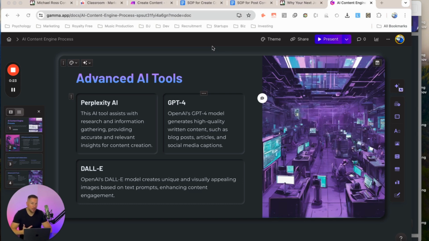We use Google Drive for storing images and assets, and also Trello, which acts as a platform where you can moderate all the content, edit it, and schedule it to be published. So let's jump into it.